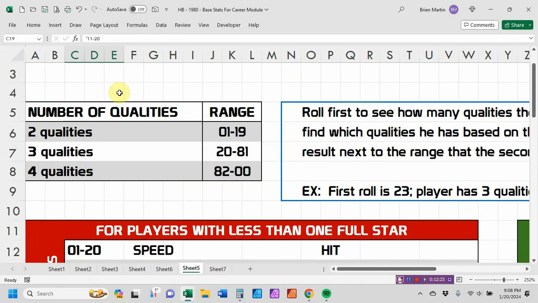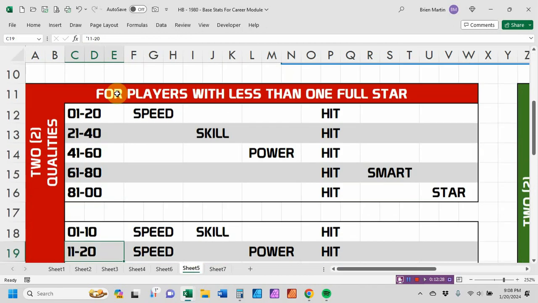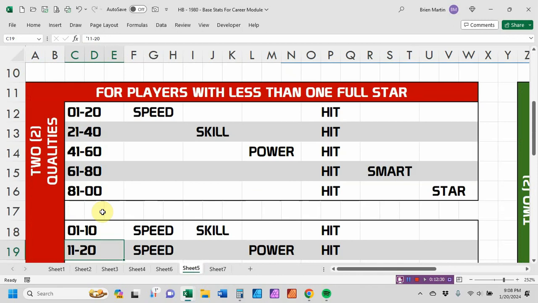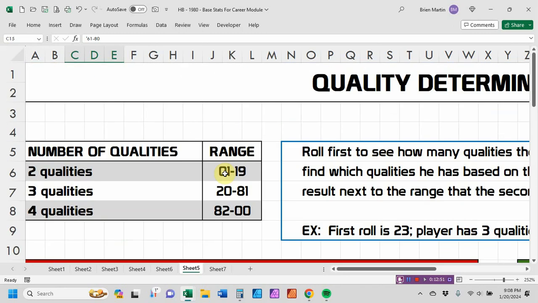First thing, we're going to find out how many qualities he has. We roll and find out he has 2 qualities, so not a real great player. So we're going to roll for him here. 20% chance of these. He rolls an 80, which is here. He's a hit and smart. That's it. Since he has no development points, that is the best he's ever going to be. And because he's going to be over 30 next season, he will start at age 32, losing some abilities.